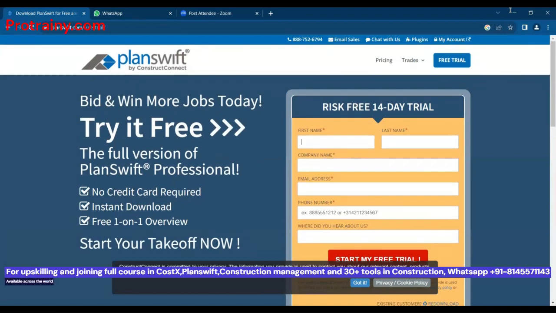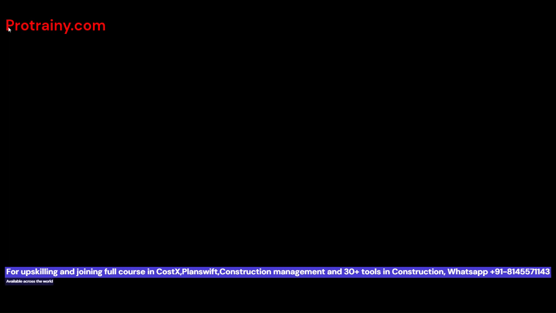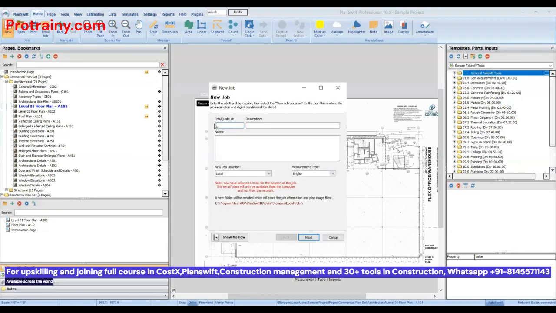Once you download PlanSwift, you import a new job in PlanSwift. You can see my screen. On the left hand side, there is a new job. In this job, you'll have to give some number to it. Let's assume it's my 12th number job. You have to name it, give the project's name.